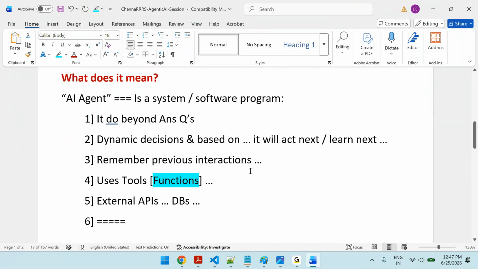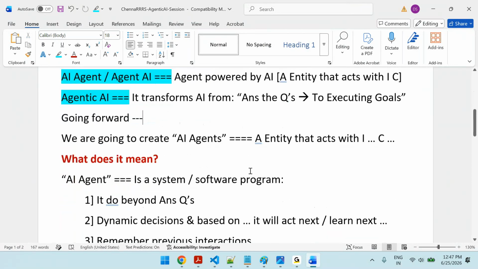It will remember the stuff. It will make the decisions. It will find out what to do next. It will use the tools to do more actions, to do more activities. It will talk to the external systems, external databases. It will talk to the internet and get more information. Like this, it will perform n number of activities.